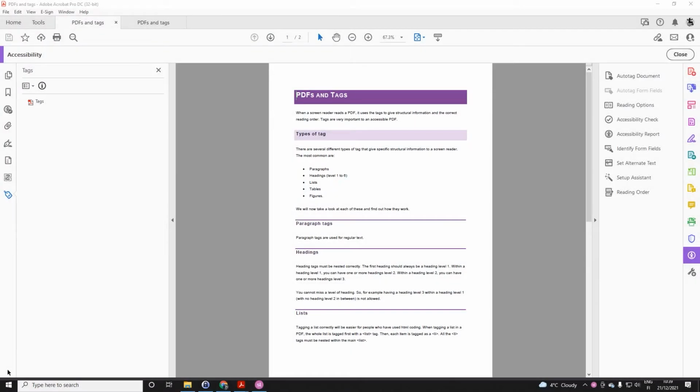In this video we're going to look at how to tag headings and paragraphs in a PDF. In the last video we created a tags route. I'm now going to right click on that tags route, and the first piece of information in my document is a heading. Let's just have a quick look at the headings.